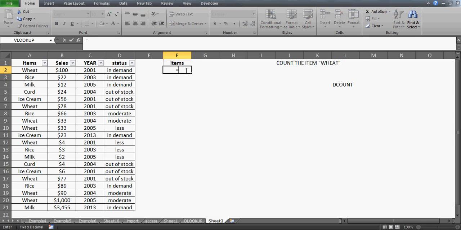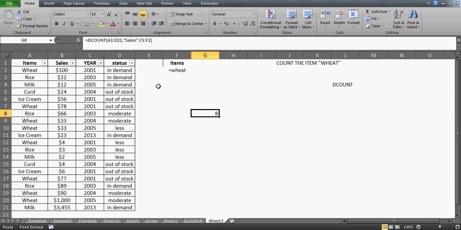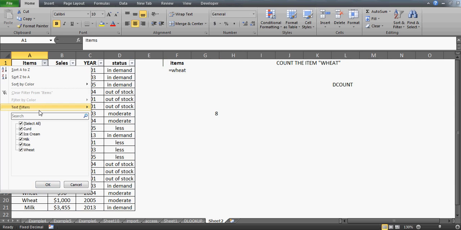So I'm going to write here the header Items. This is how you write the wheat: equals to, and within the quotes you put this wheat. Now start with the dcount function. Database, that's my database, it's quite simple. What is my field? You can give the field sales or year, whatever, because they have numerics. You can't give the status or items, because it is going to give an error, because they are text entries. And what is the criteria? This is how you select the criteria. Let's just press enter. Now you can see here that I've got the answer, which is 8, and this is exactly what we have checked.